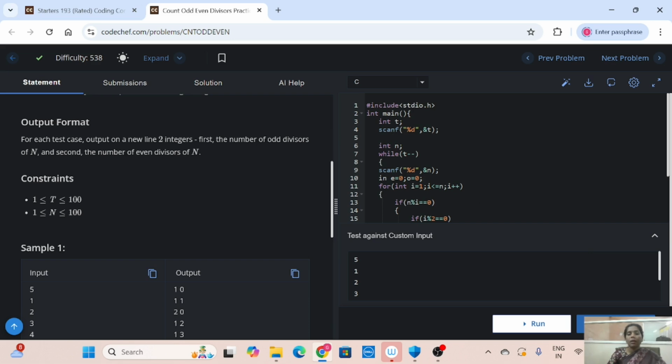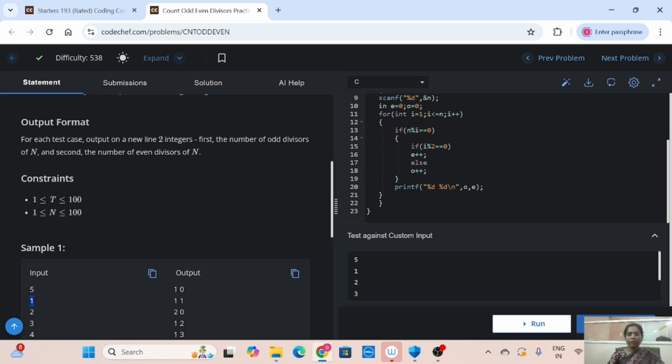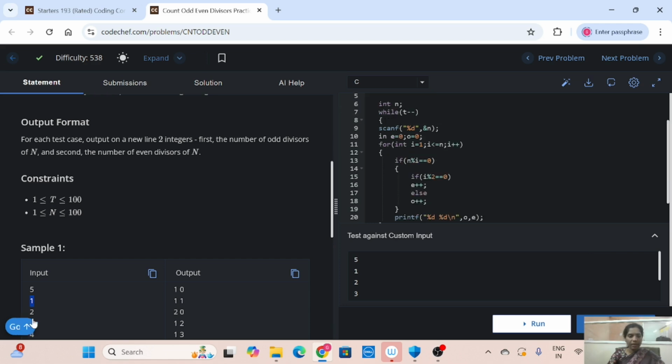See here. Let's take t as 5. So while of 5, yes, true, it will enter the loop. We will read 1 as input. For 1 we are calculating the odd divisor count and even divisor count, then we are printing it. Again, while 4, 5 decremented to 4, true, again we will read 2, then we will find the odd divisor count and even divisor count and we will print them. Like that all test cases will be run. And at last, 1 minus minus gives 0, right? While of 0, it will be false and it will exit from the loop.